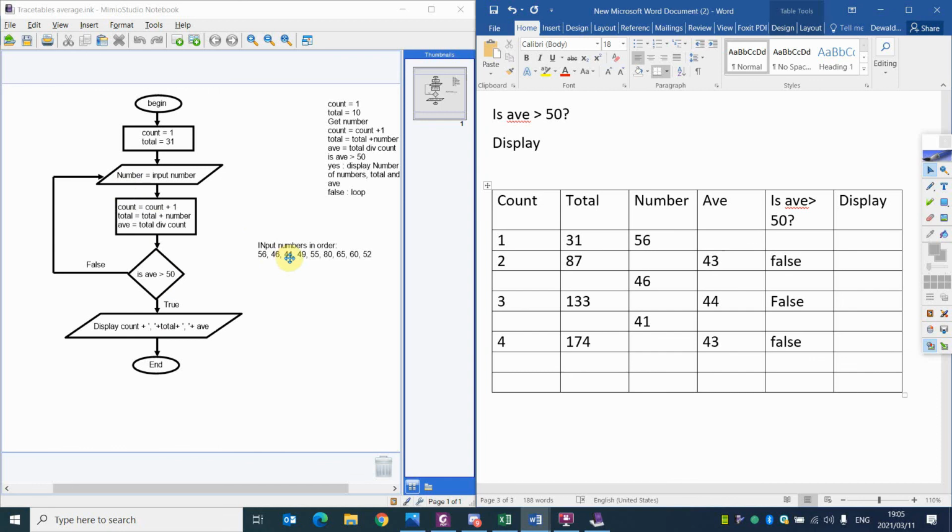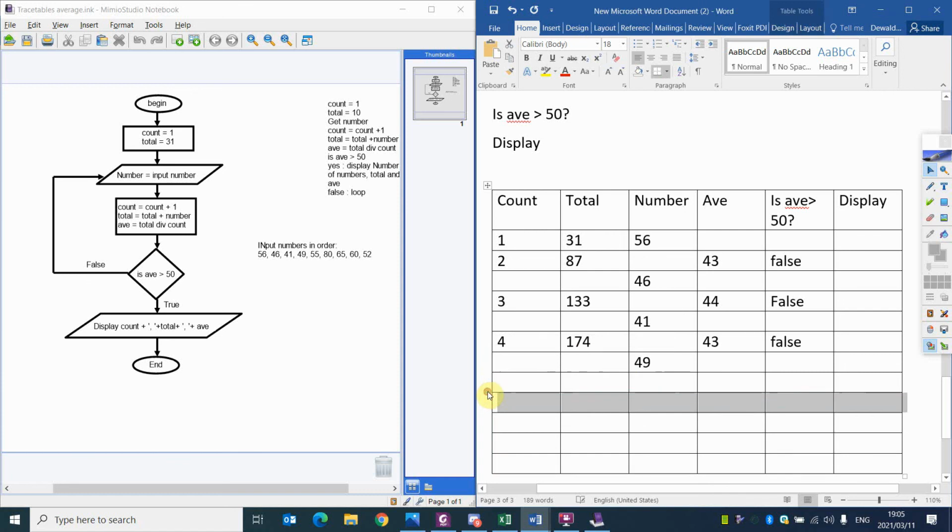It says number equals input number. So we did 41. Next one is 49. So we go back to our number, we type in 49. Okay, I'm gonna need a bit more rows over here. Okay, 49. Then if we follow the flowchart, count equals count plus 1. So 4 plus 1 is 5. Okay, total is whatever total was plus number. So the total we can see here, if we look at the trace table, it's 174. And our new number is 49. So that equates to 223.